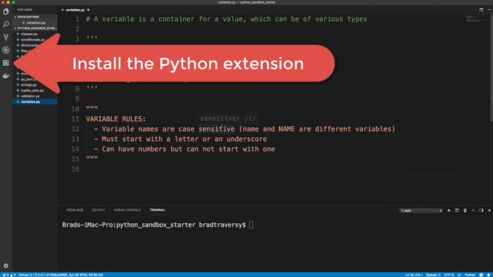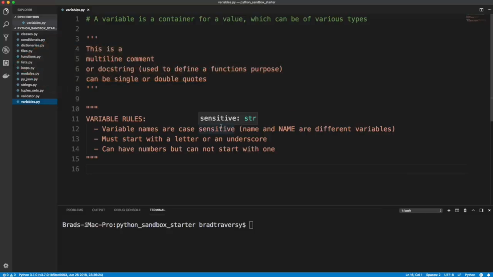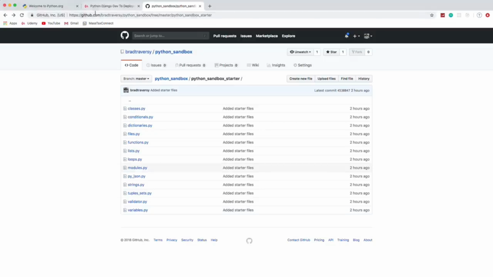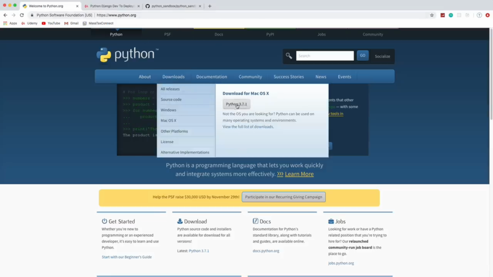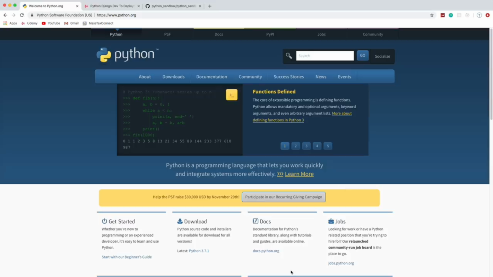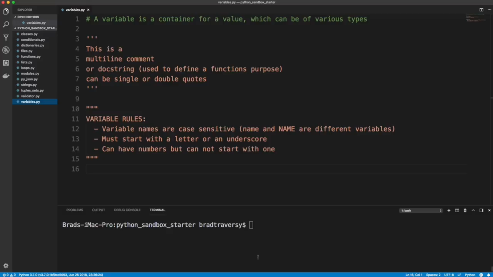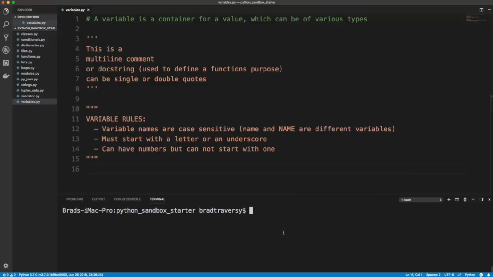Now, obviously, you need to have Python installed so that your system can interpret the Python code. So you need to have Python 3, which you can get from python.org. Just go to downloads. I'm on a Mac, so I would just click here. If you're on Windows, you can download the installer. So you just want to get that installed and then open up a terminal. VS Code has an integrated terminal that I'll be using.